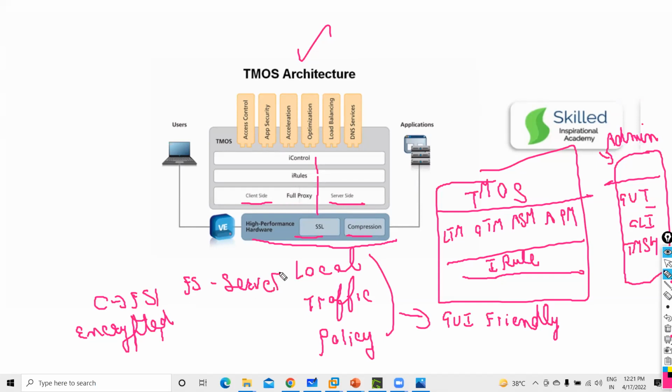So that is called TMOS architecture. User traffic will go, it will check everything: security, optimization, load balancing, DNS. Can you see in the picture, everything is there. You have a security engine, you have a load balancing engine, you have a DNS service engine. So there are dedicated engines everywhere. Very important term which comes into picture.